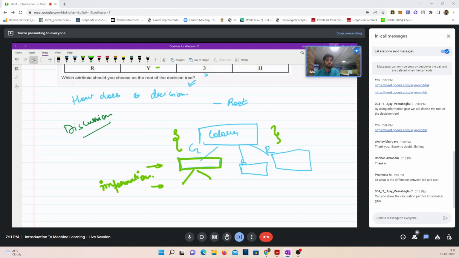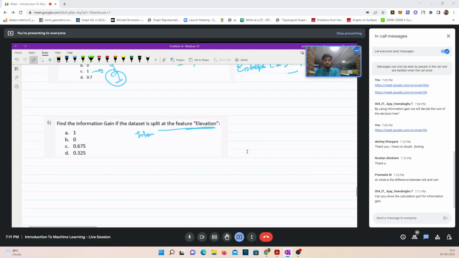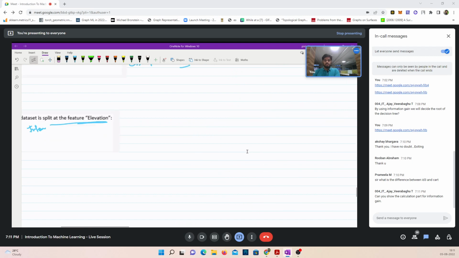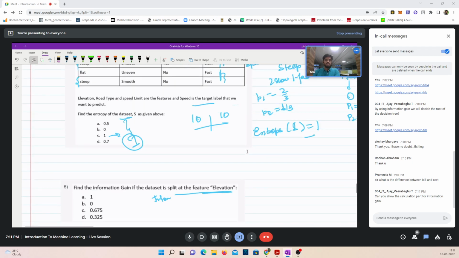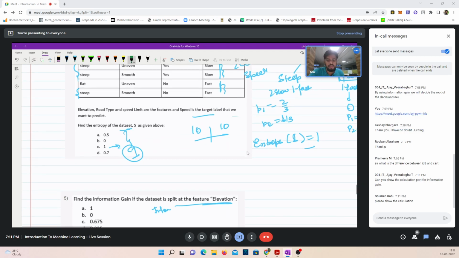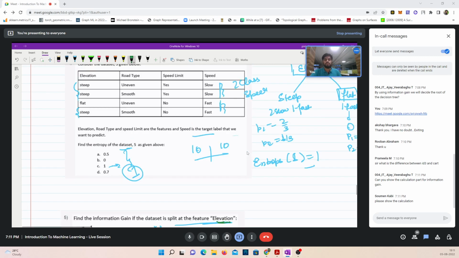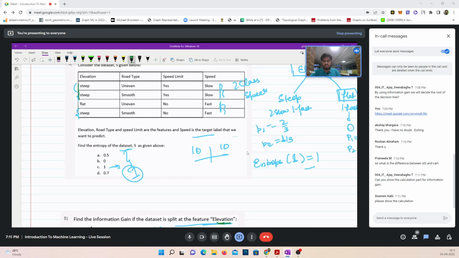Surely, if you want me to solve it also, I can solve it for you, this information gain thing. If you see, we had this steep as well as flat. So we have to split on this elevation thing, right? If you split on the elevation, you had three data points corresponding to steep and one corresponding to flat. So the first thing that we split on was elevation.